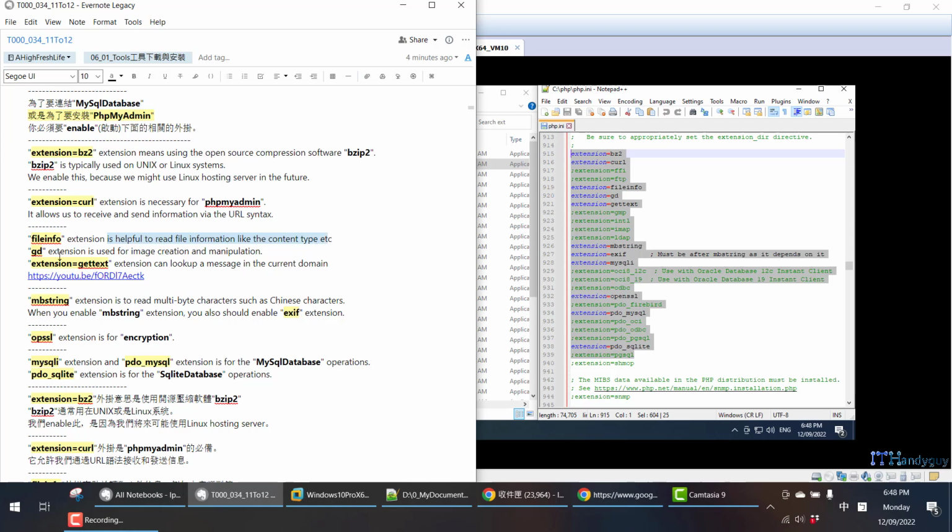Next one is GD. I personally guess GD stands for graphic design, but I didn't really Google it. You can have a look if you like. This extension is used for image creation or manipulation. Next one is gettext. Gettext extension can look at messages in a current domain. Therefore, look at this. When you try to enable gettext, CURL, fileinfo, we normally enable these three altogether, because they are actually related to URL syntax.